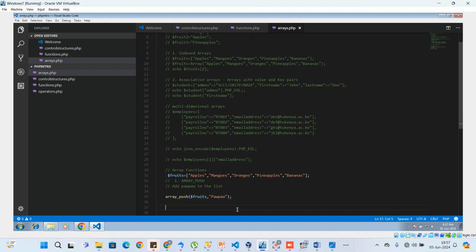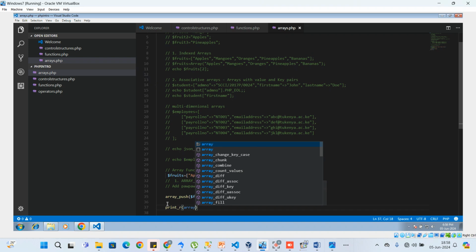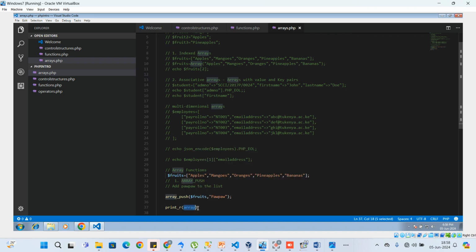Now, if I was to print the array, it basically means that the array would now give me the new element. So here I can say echo JSON encode, or if you don't want to use JSON encode, instead of echo I'll use print underscore r, then I give the array. You can't echo an array.